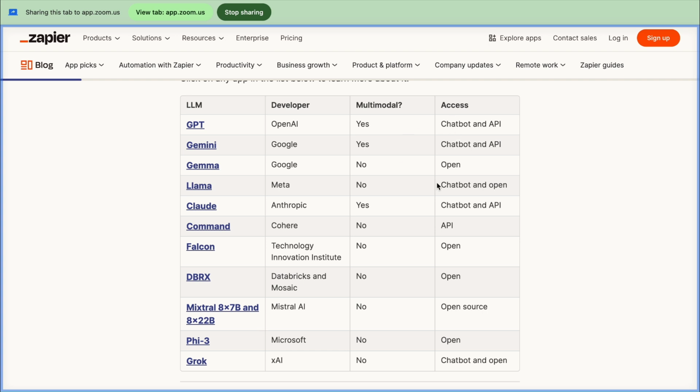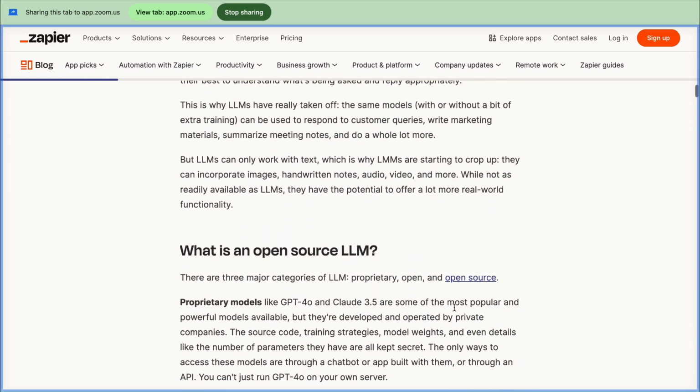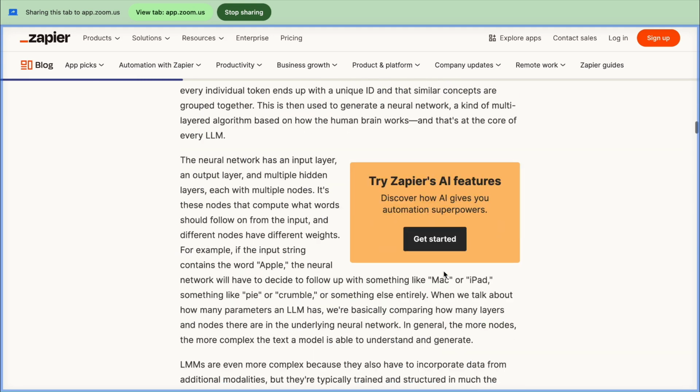Yes, it is available, chatbot API open for all. Gemma is open source. Falcon is also open source. Mistral is also open source. So this is a way that you will be able to see it.